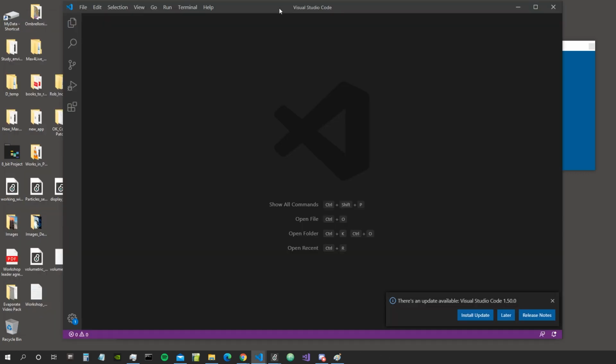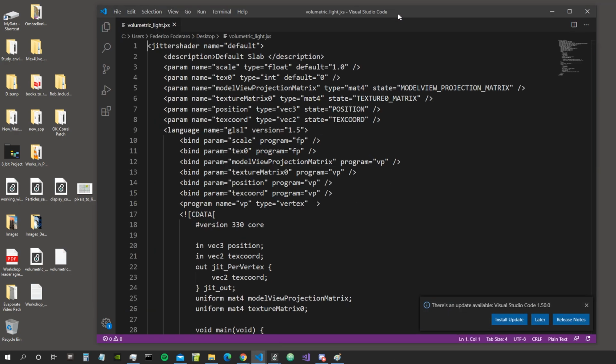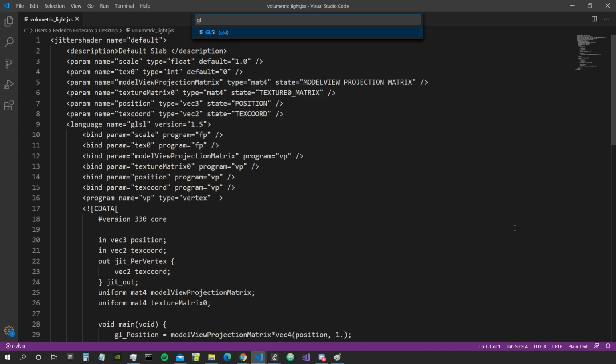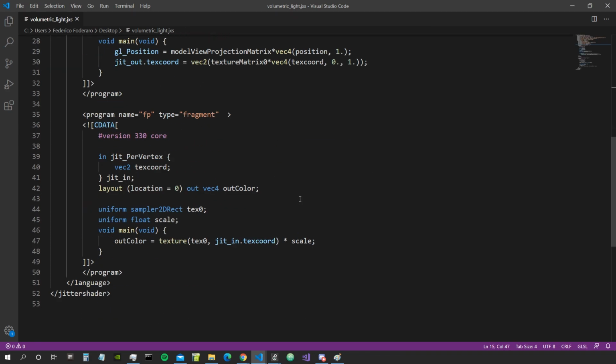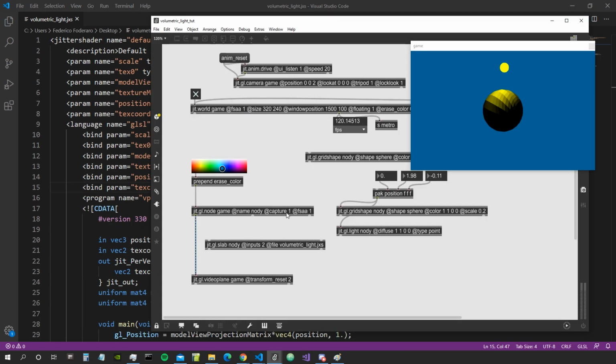Great. Let's open this shader with Visual Studio Code or whatever editor you prefer, just to have better highlighting and in general a better editing experience of this shader. So cool, this is the default shader, right? Great, so let me briefly explain how this algorithm works.